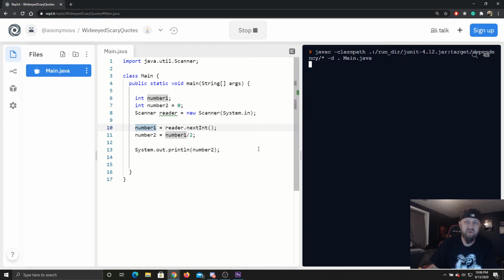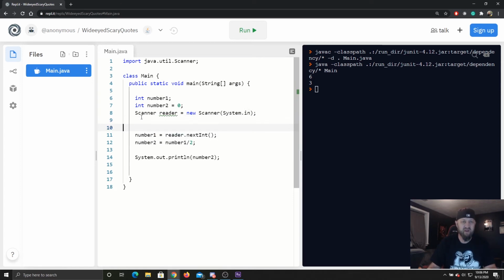This one might take a little bit longer to compile, which obviously it is. Okay, so this is running. It's waiting for us to type something in. So if I go ahead and type in 6, it divides it in half, and we have 3. Functionally this works, but this is not a super useful program because we never ask the user for any information. So let's go ahead and ask the user.